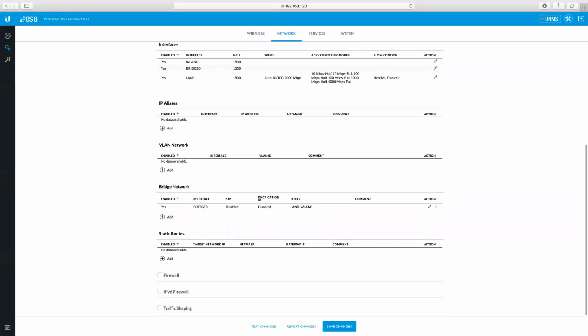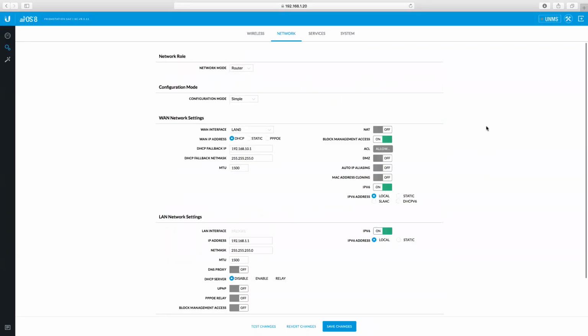And you can see at the bottom of the page here, we have some firewall capability for both IPv4 and IPv6, and also some traffic shaping capability as well. So I can go through those maybe in a webinar after the UNMS one, if you guys are interested in some of the more advanced features that we have here in AirOS 8.